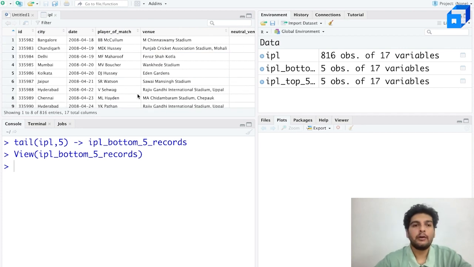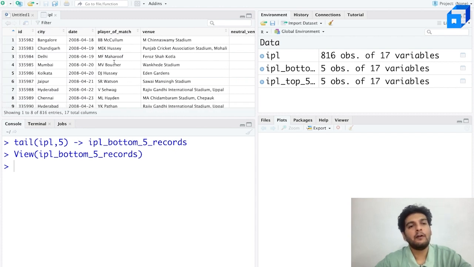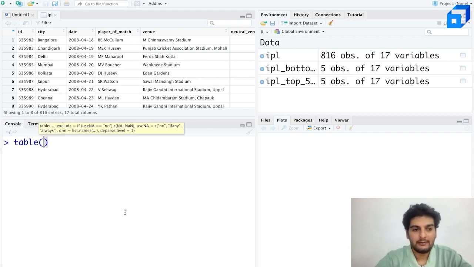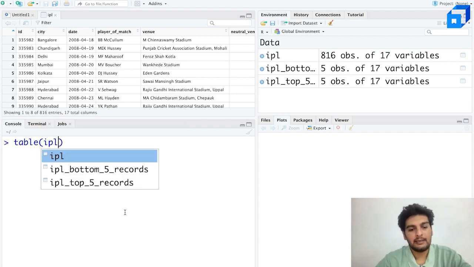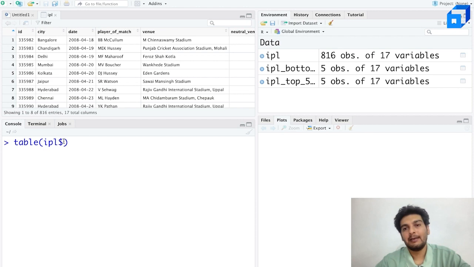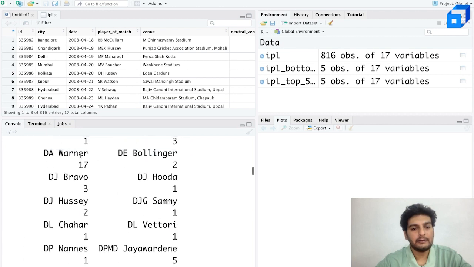Now what I'd want to do is, let's say I have this player of match column over here. So I'd want to find out who has won the most number of player of match, or man of the match awards. So again, what I'd have to do is I can just go ahead and use the table method. Inside the table method, I will pass in IPL dollar. So IPL is the name of the data frame. With the help of the dollar symbol, I can select a particular column from this data frame. So I'll have IPL dollar player of match, and when I run this, this is the result which I get over here.